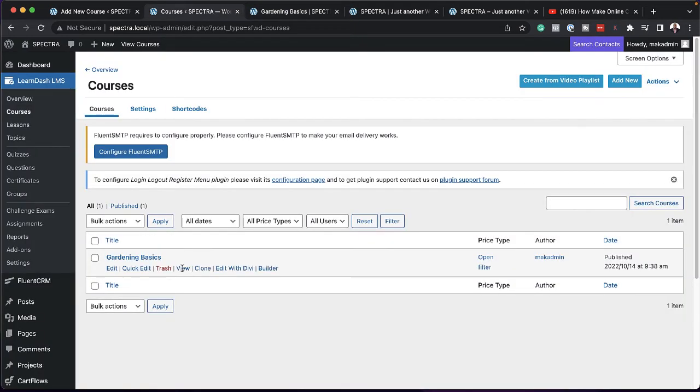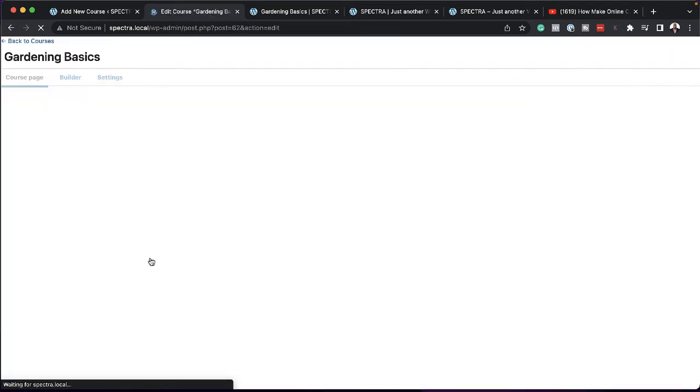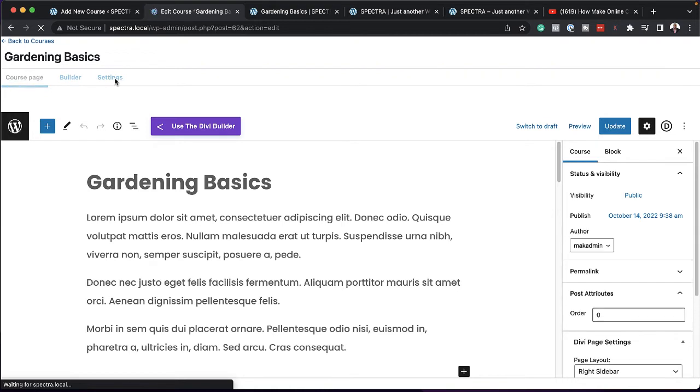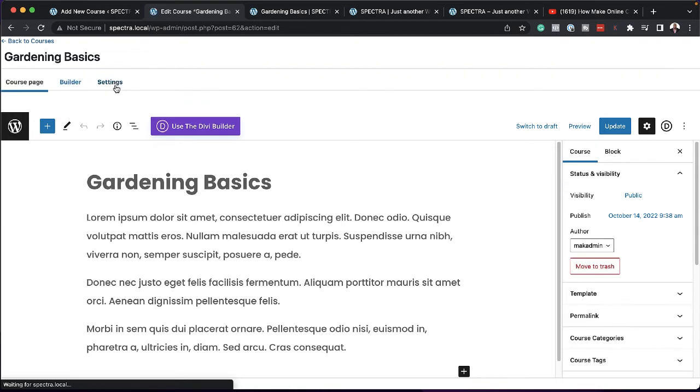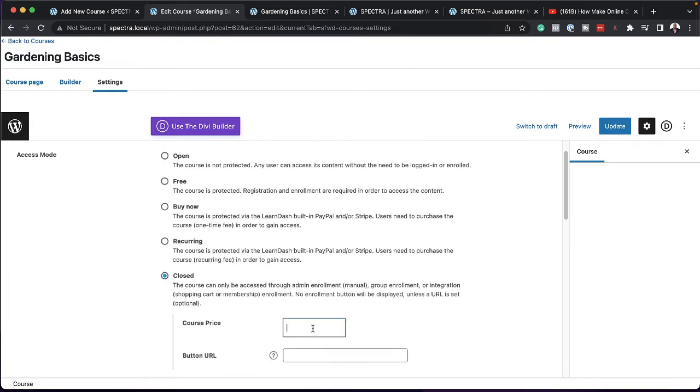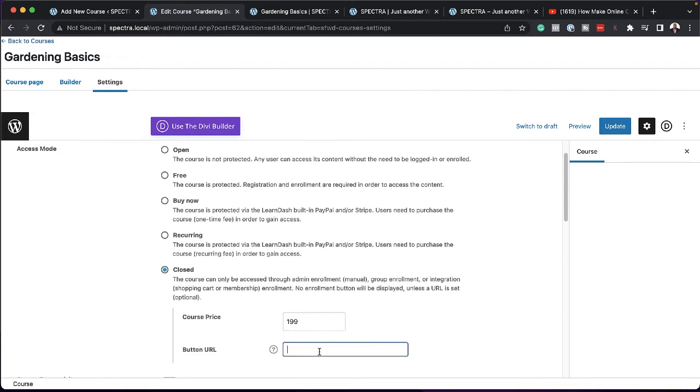All right, so now let's go into our gardening basics course, because we have a few things that we need to update here. For example, we need to go in and add our pricing and a few other things. So I'm going to click here on settings. You can see at the moment the access mode is set to open, but we want it closed. So I'm going to come over here and set my price. Let's say this is going for $199. And I am going to come back here and add my button URL.